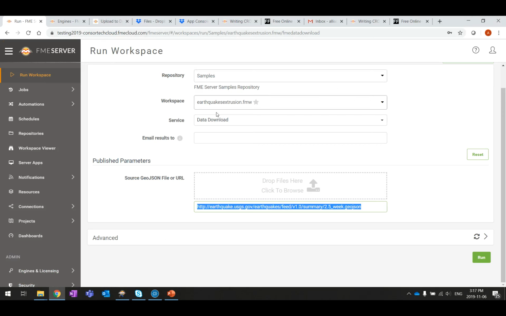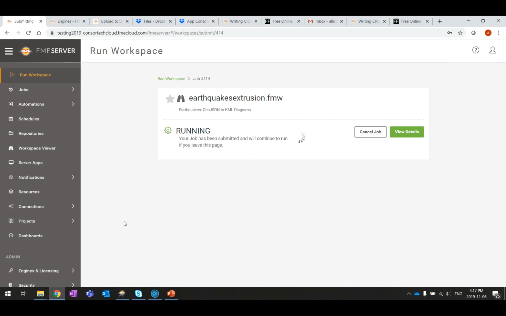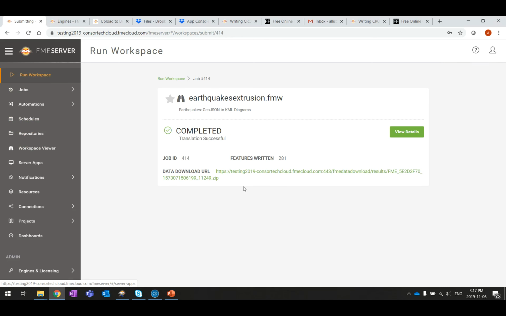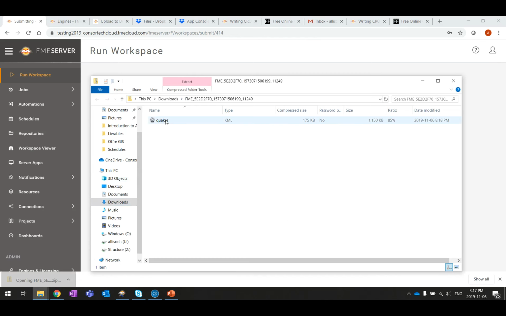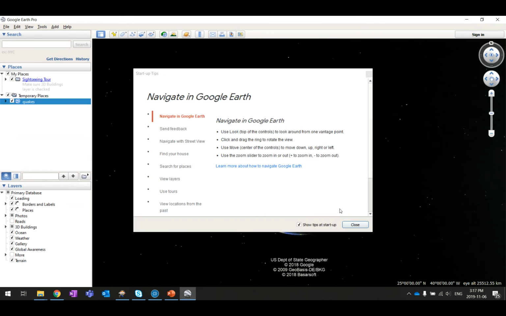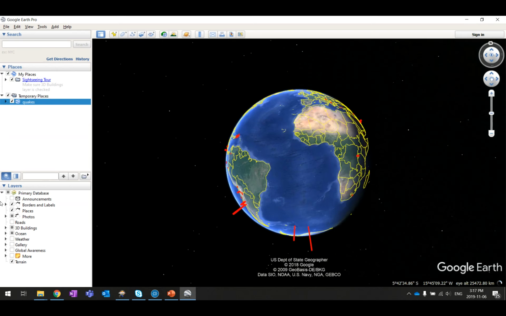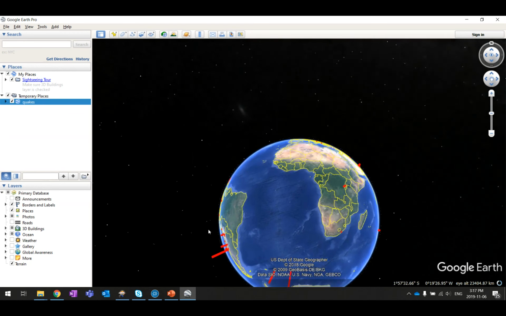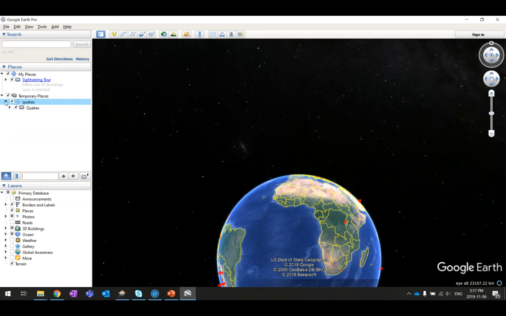The workspace is here, the earthquakes extrusion. We're going to run it. It doesn't take very long. It's the most up-to-date data. So we're going to take a look at the output, quakes. It takes a second to open Google Earth. And we can already see all those red poles. Those are our current earthquakes.